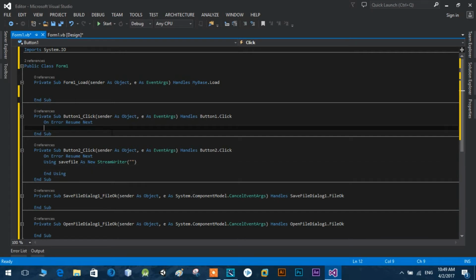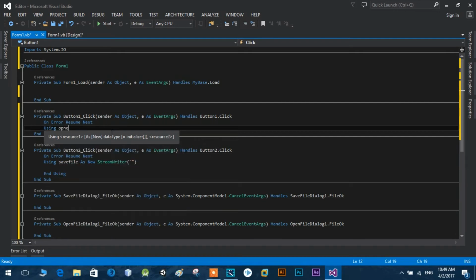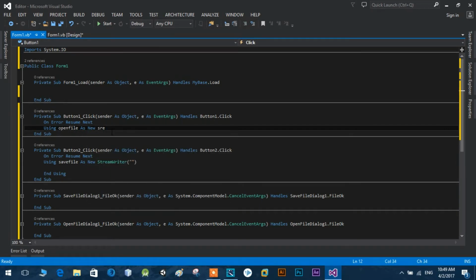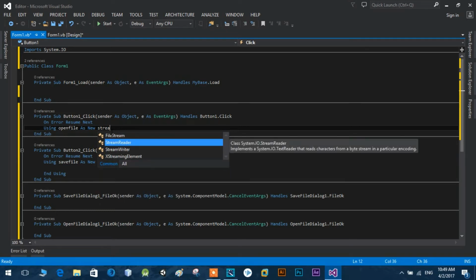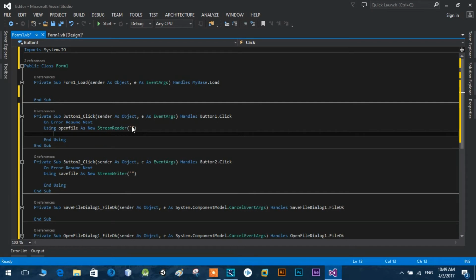And also for open, Using open file as new StreamReader for opening the file. I forgot to use the End Using.